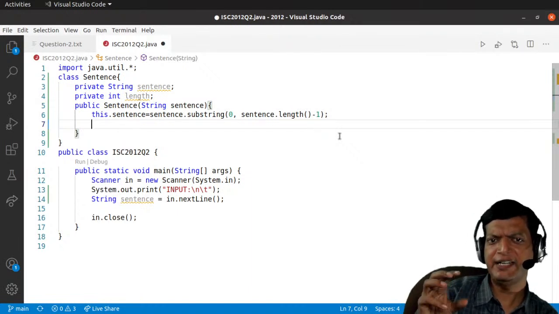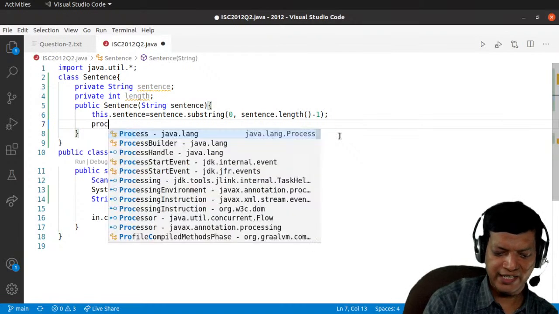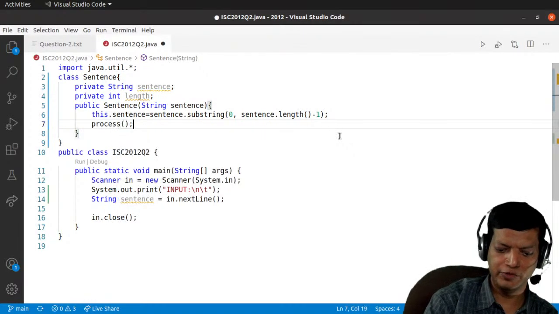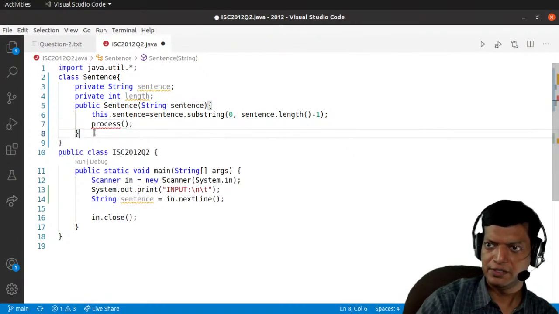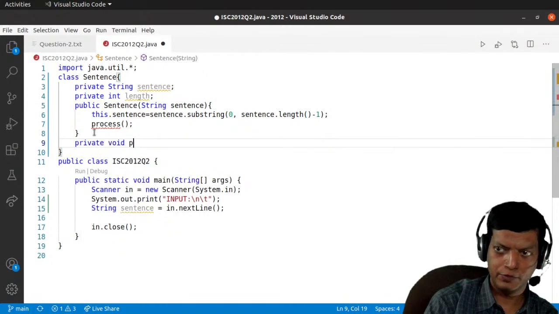And please understand, since you're writing these programs throughout the year, it's better if the modularity remains so that you can code faster in the exams. Okay, so let's have one function by the name of process, and that function will actually be private void process.